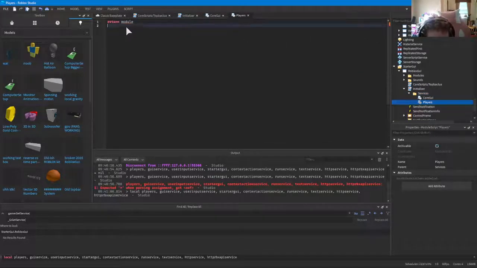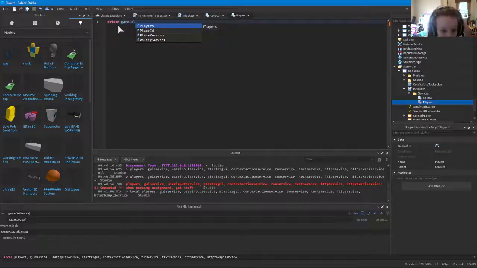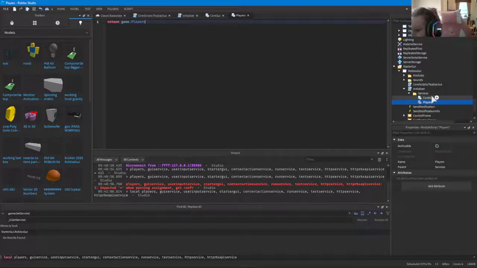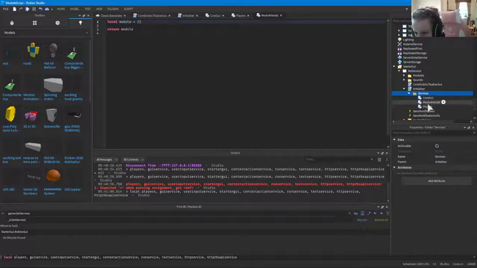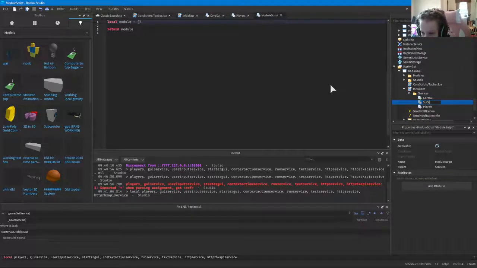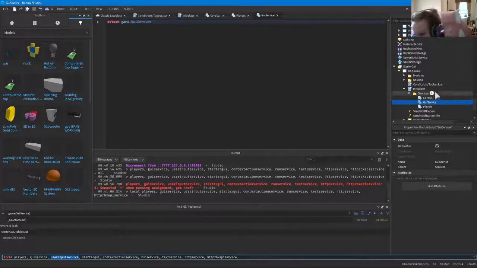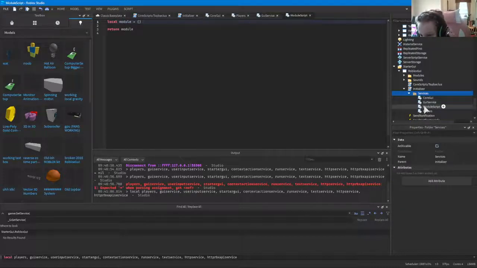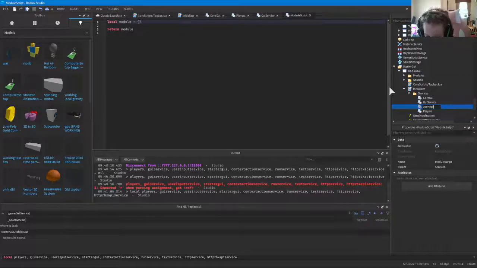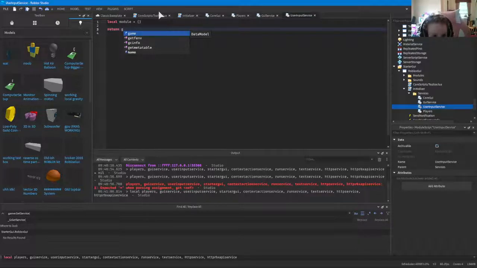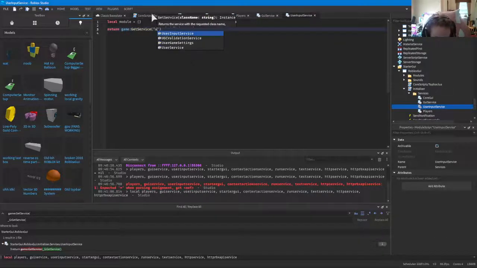Return game.players module script. GUI service: return game.GUI service. I'll be making some custom stuff later. So user input service: return game get service user input service.